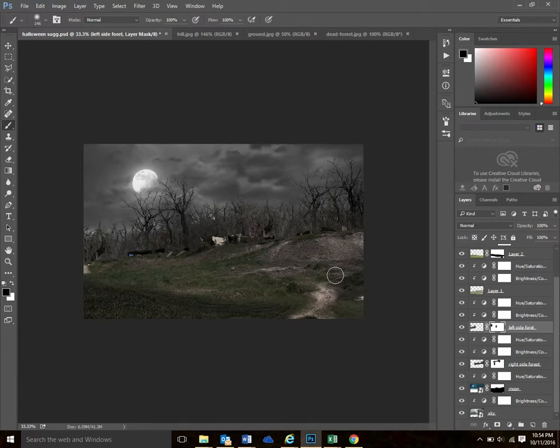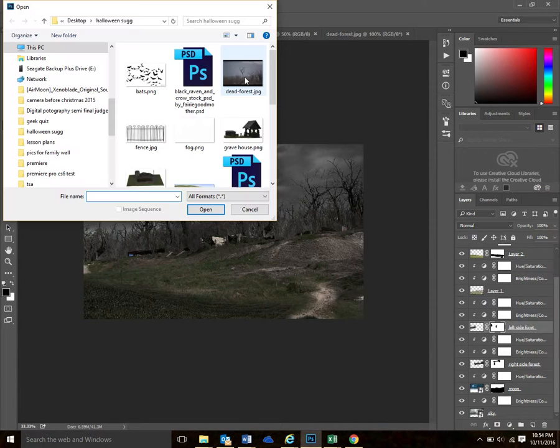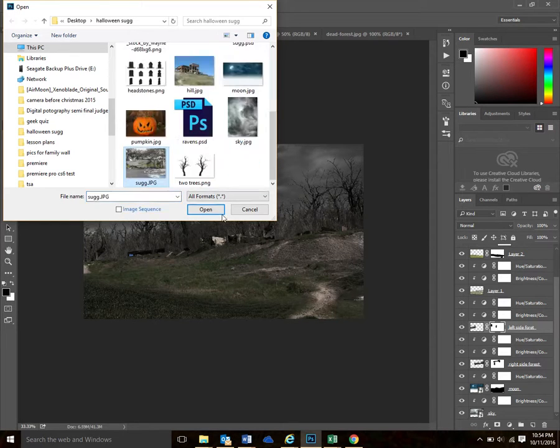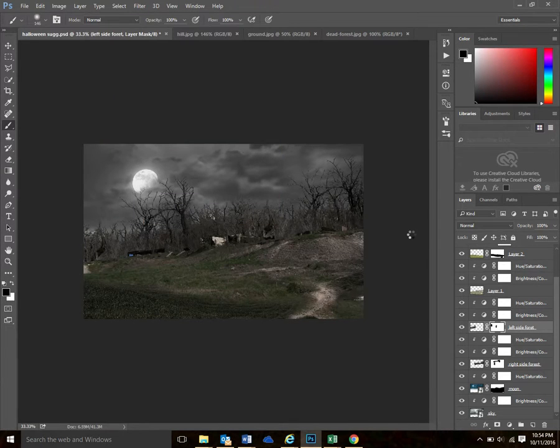All right, so we're going to add a building, and we are going to use Sugg. Now, if you want to use something else, that's okay with me. But let's find the Sugg building. File, open, and the Sugg should be in here somewhere. And isn't that pretty? I took that picture myself.